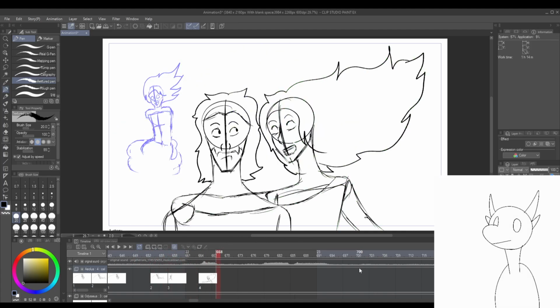I'm pretty sure even the official design of Aeolus has something to do with clouds. Let me see. Yeah, the official design of Aeolus has their clothing sort of have clouds on it. Okay, yeah.